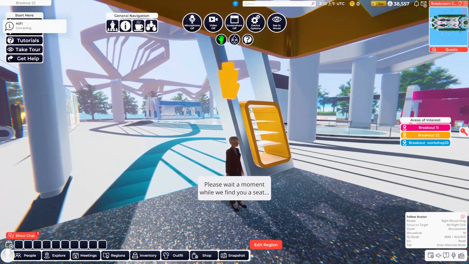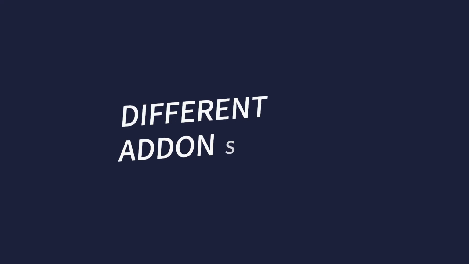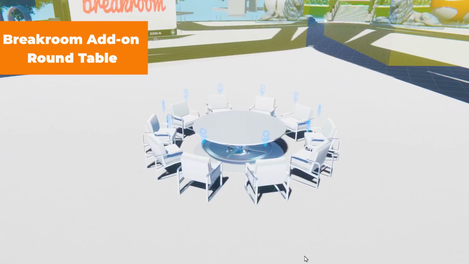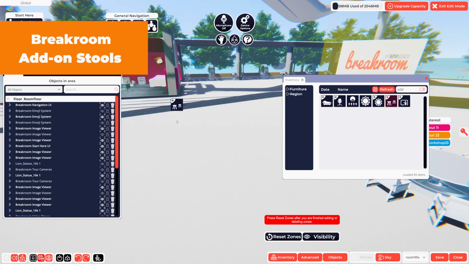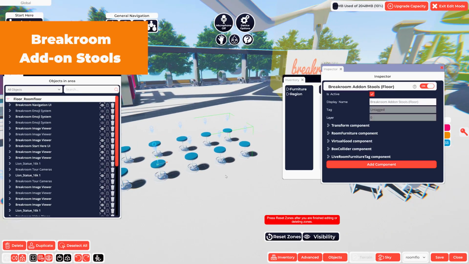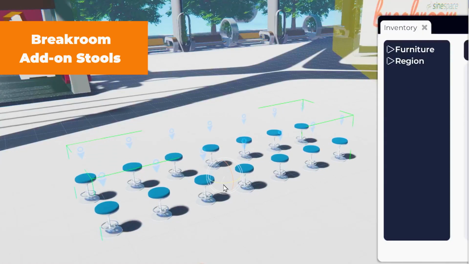Conferencing system seats can also be set up so that users are automatically seated. The Breakroom Add-on Roundtable object includes 10 seats situated around a center conference table. The Breakroom Add-on Stools object features 14 seats in 2 rows. When users are seated, they will all face the same direction, unless the seat orientation is changed using the region editor.